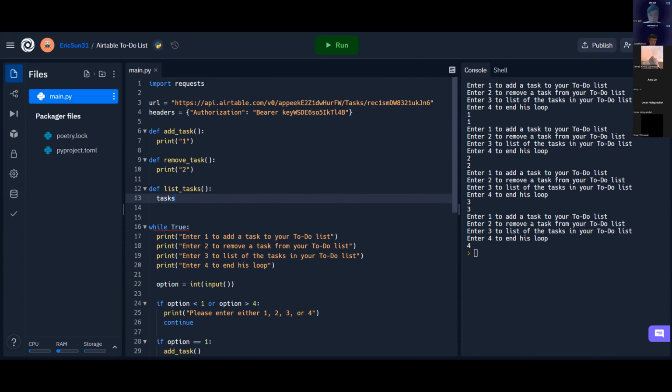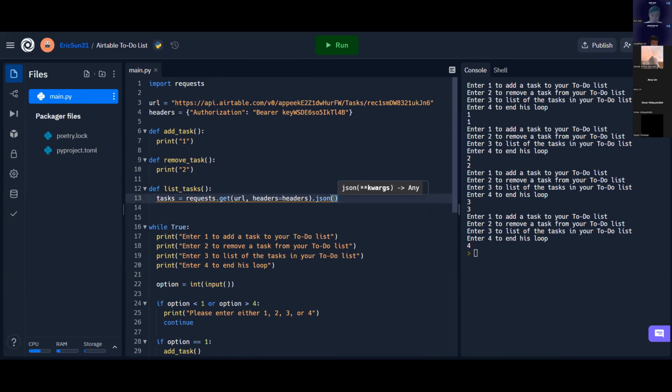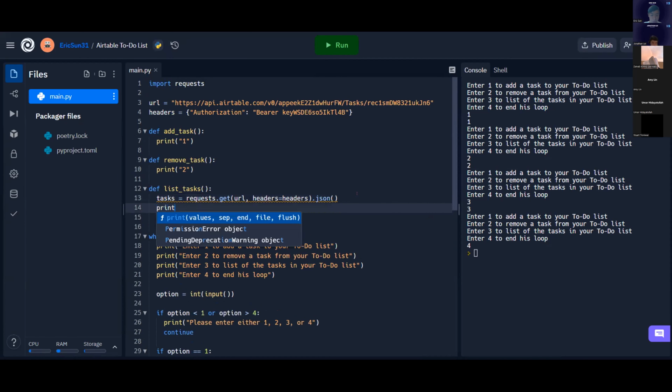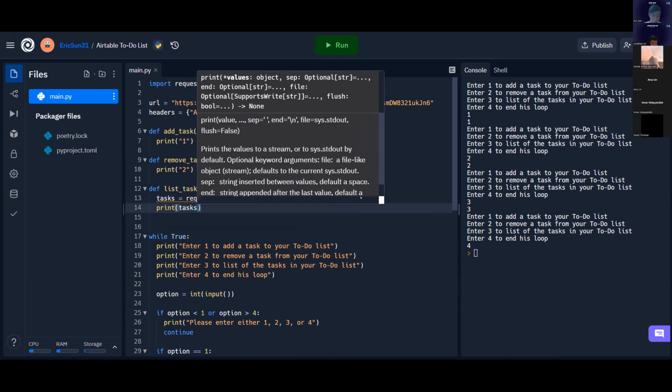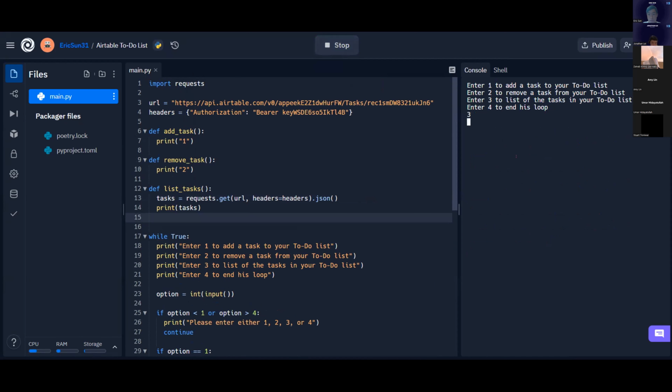So we'll have a variable that holds what is gotten from that URL, and we'll use the new library requests get. And then the first argument is the URL that you're trying to get the information from. And then do headers is equal to headers, so that's the password. And then you want to format it into JSON. Print what tasks is holding right now. We'll see that.